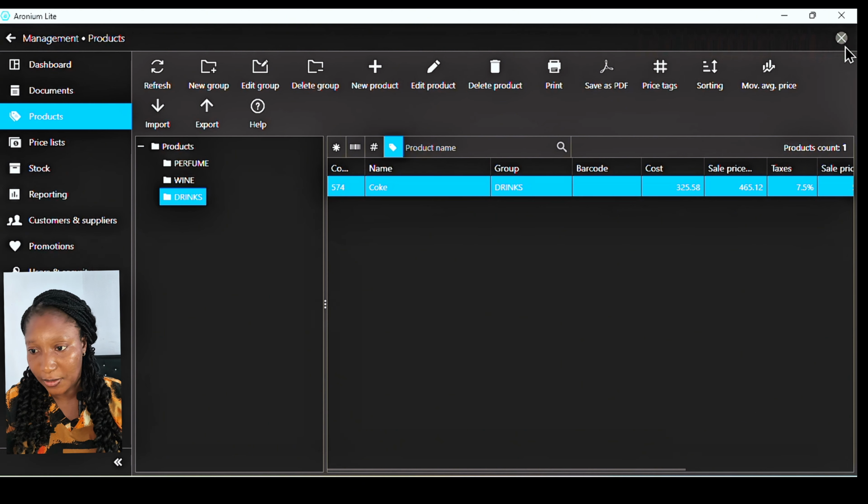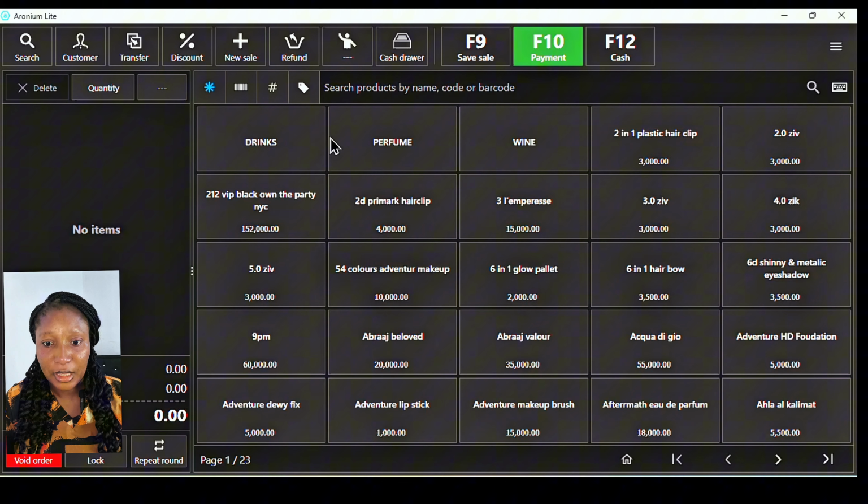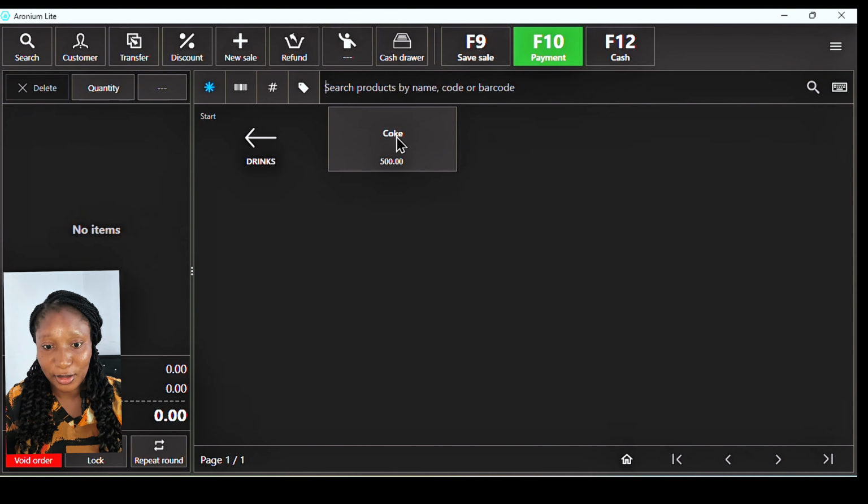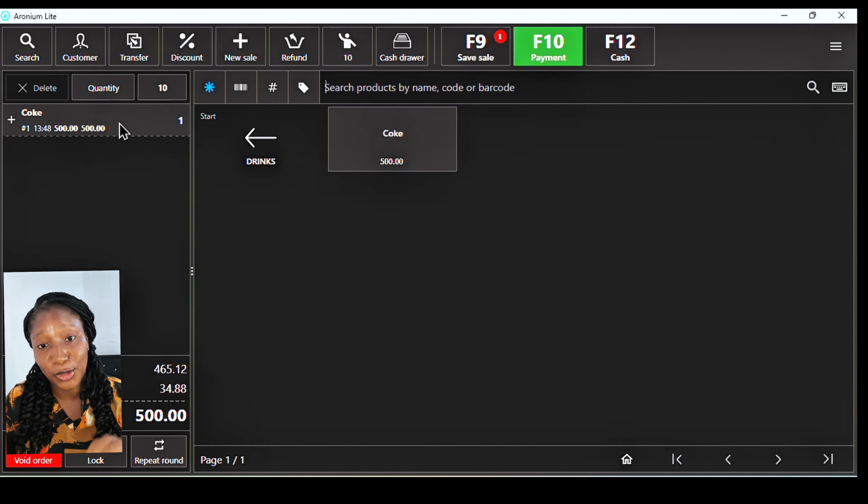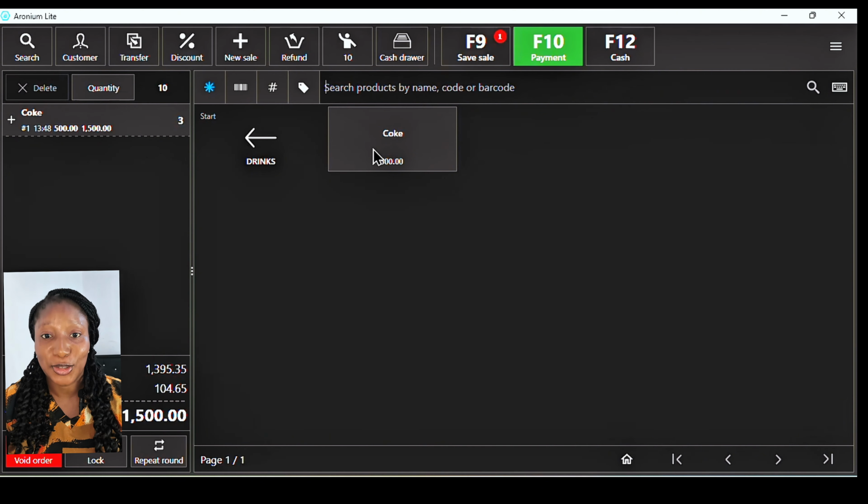So we can go back to check. If I just click on this console here, you will see that my drinks are here. If I click on drinks, I see my Coke. If I click on Coke, it has appeared here because we use a default quantity, which is why when you click on it, it appears here. So the more you click, the more the quantity adds up on the screen.